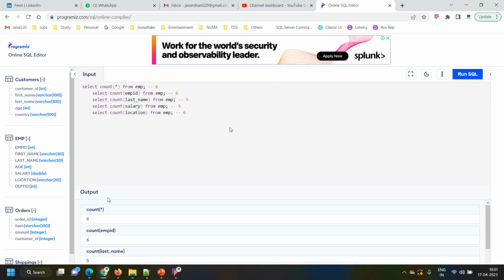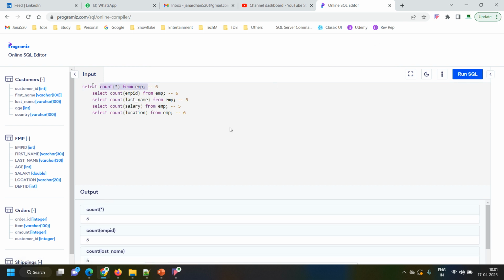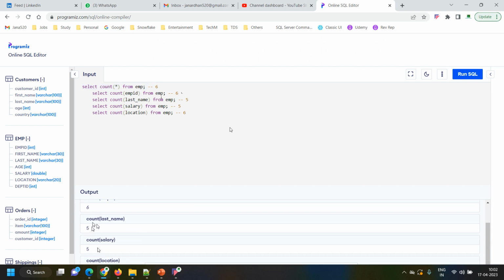Okay, first thing, select count of star from employee is returning 6, which is correct. Select count of employee id from employee, 6. But when you run the count of last name, it is showing only 5 because it is not including the nulls. Even the same, select count of salary from employee, it is 5.